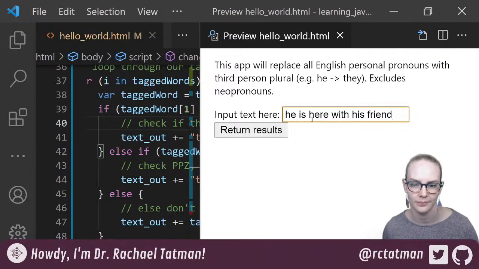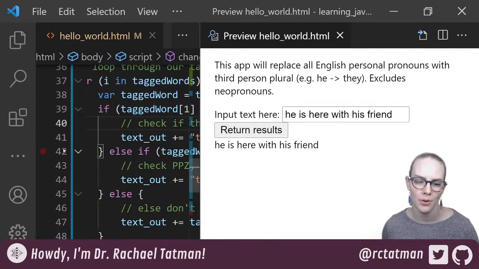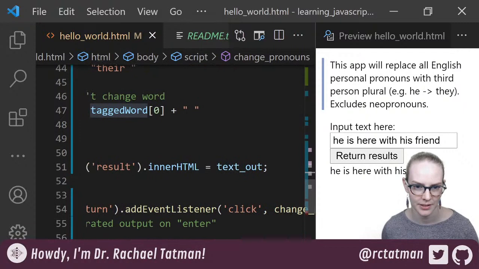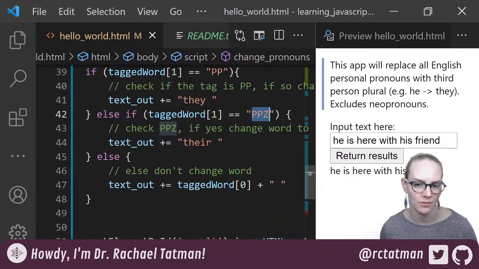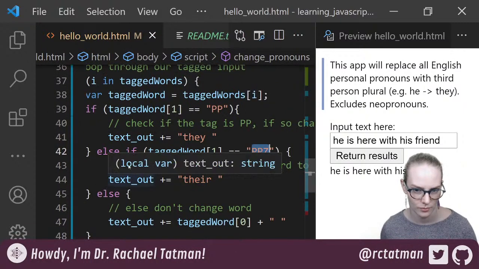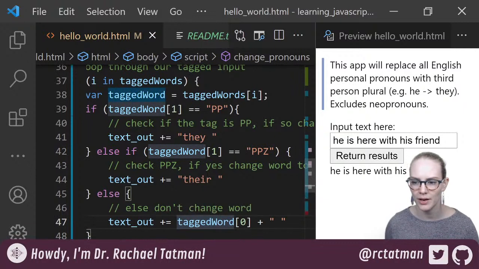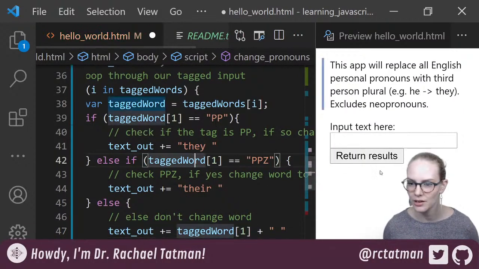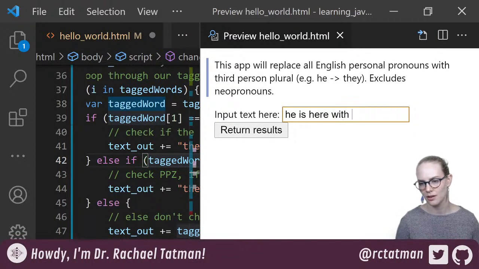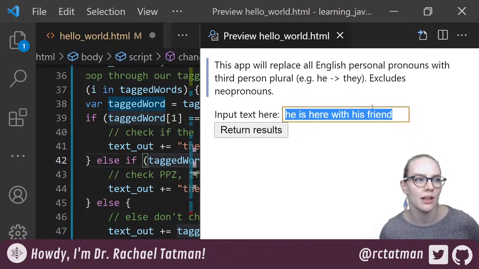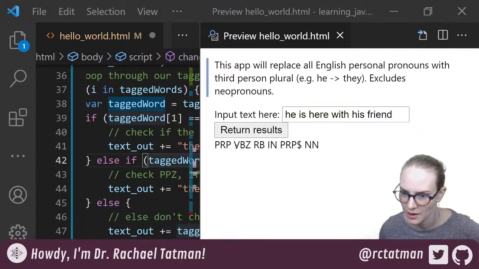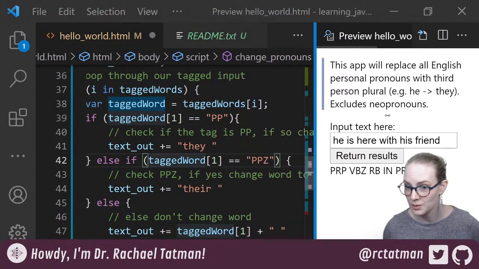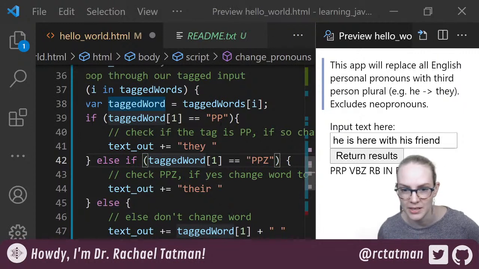So this should add spaces. Okay, cool. The problem that we have here is that when the tag matches one of these tags, the thing is not changed. So what I'm going to do is, because we are never triggering this category, instead of printing out the word, I'm going to print out the tag. He is here with his friend. And I'm also going to copy this because the most likely thing is that it's giving me a slightly different tag set than the one I think it's giving me. Okay, PRP, PRP dollar sign. All right, I think we done solved this problem. So this should be PRP and this should be PRP dollar sign.